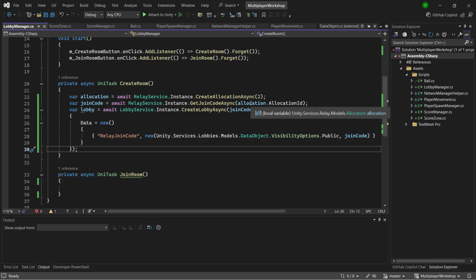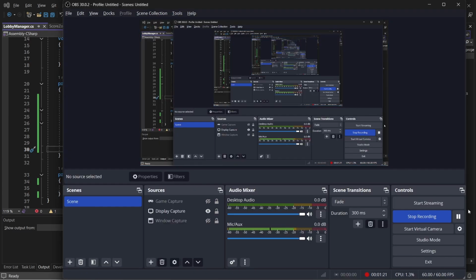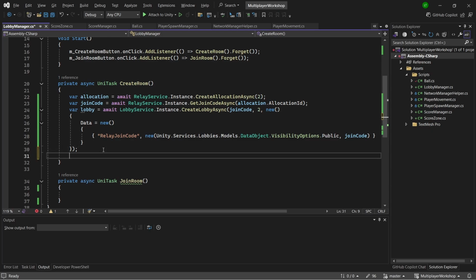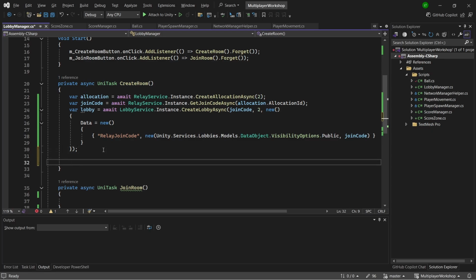Okay, so let's try to continue from here. Now that I have the lobby, I now need to set the relay so that I tell my network manager that I'm currently using the relay service. Because if I don't do that, it's not going to know I use the relay service, so it doesn't connect to the relay server.